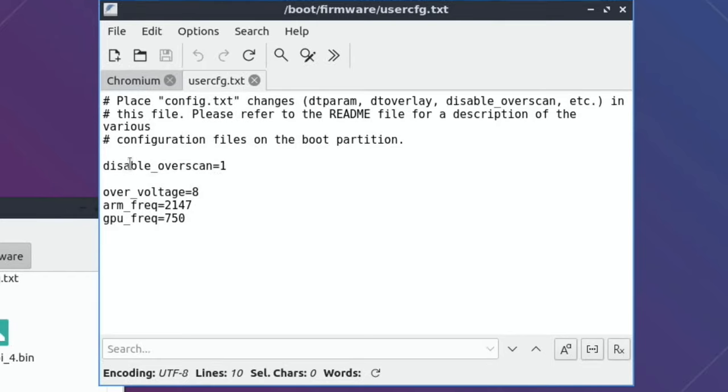And you can see here I've got disable_overscan=1, which was to get rid of the black bars around the edge of the screen. And then we've got over_voltage of 8. I tried 6 before, but it was crashing. I don't know if that was because it was the 2GB Pi, but it seems to be working all right with the 4GB Pi. So 2147 is what I'm overclocked to.